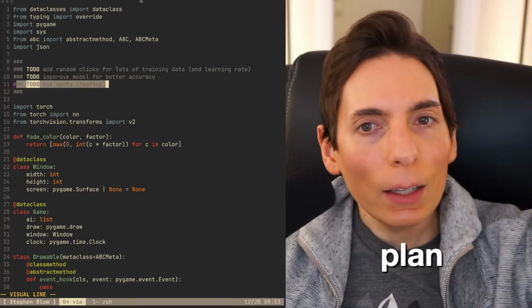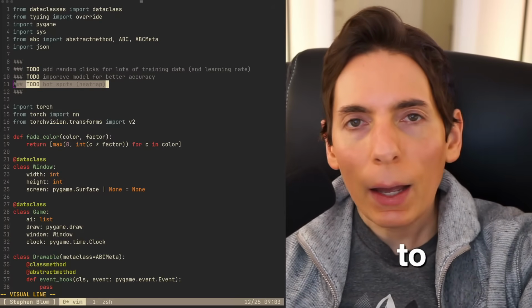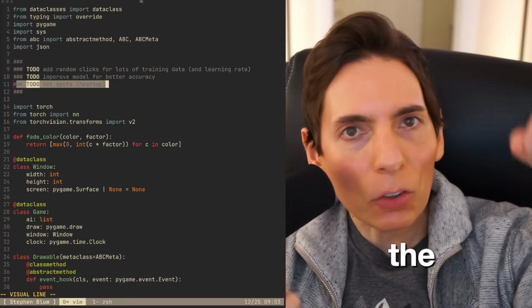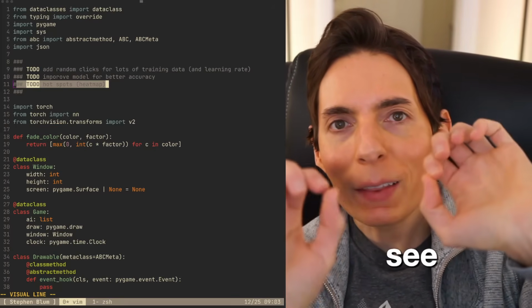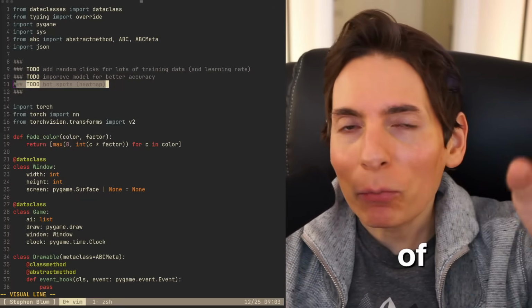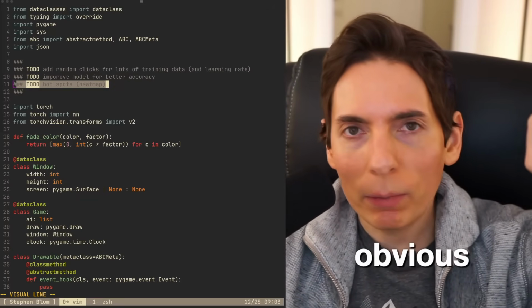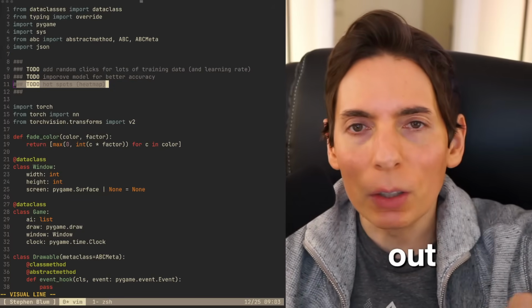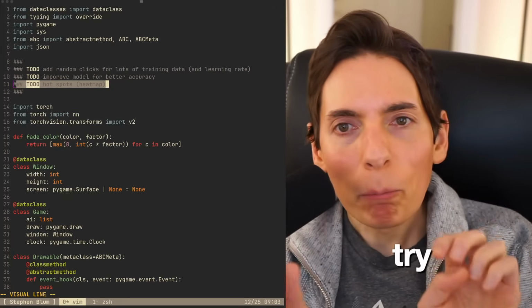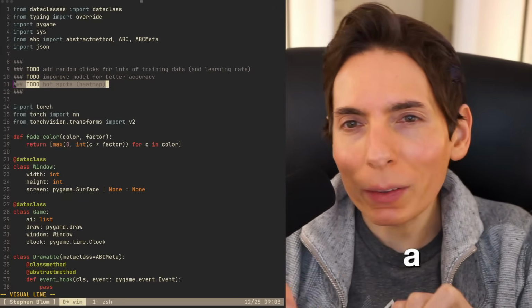So the plan for today, we're going to add a heat map for the output to visualize what the AI is answering. We need to see what the AI is doing over time. For me, it feels obvious what we're going to see visually, but it will be neat just to try it out. Maybe there'll be a small little insight.